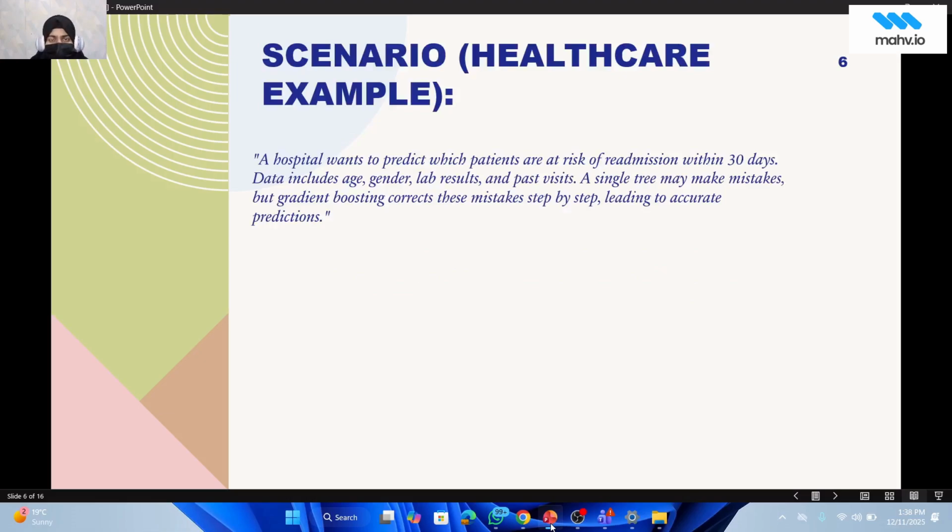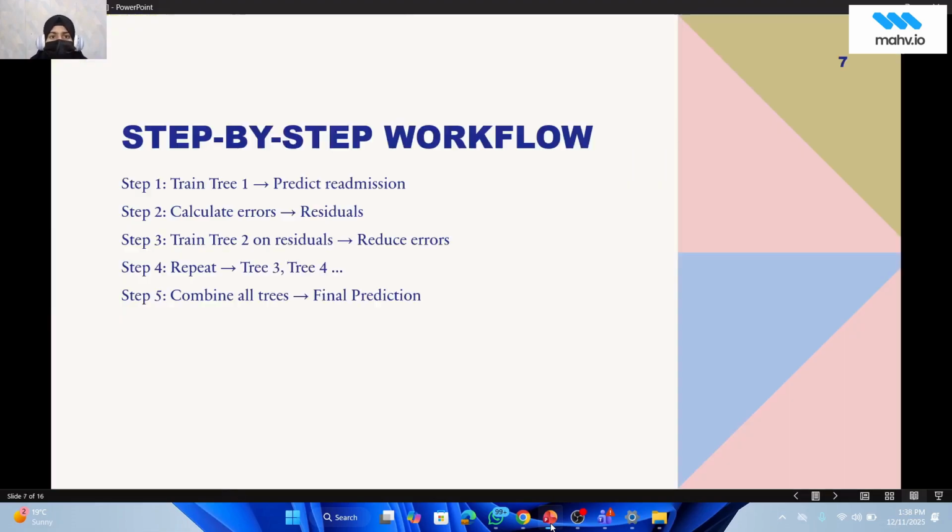Now let's go through the scenario of it. A hospital wants to predict which patients are at risk of readmission within 30 days. This is the problem. Data includes age, gender, lab results, and past visits. A single tree may make many mistakes, but gradient boosting corrects these mistakes step by step, leading to accurate predictions. So this is how we use gradient boosting in medical healthcare.